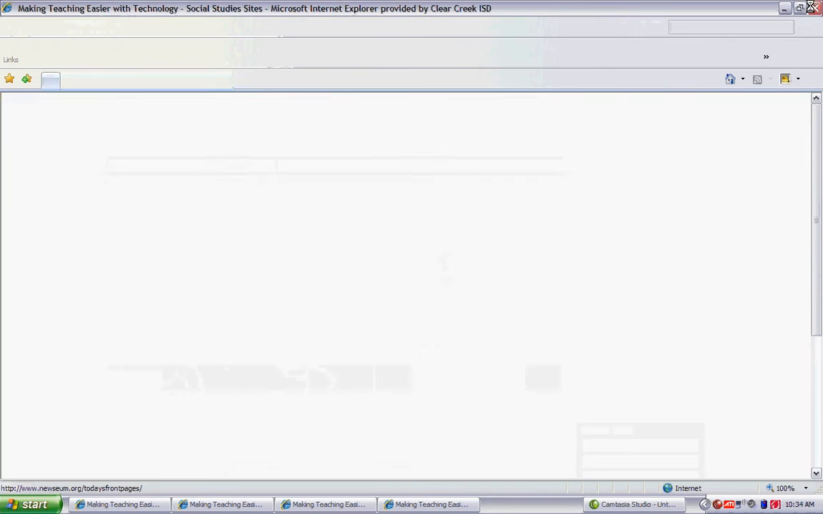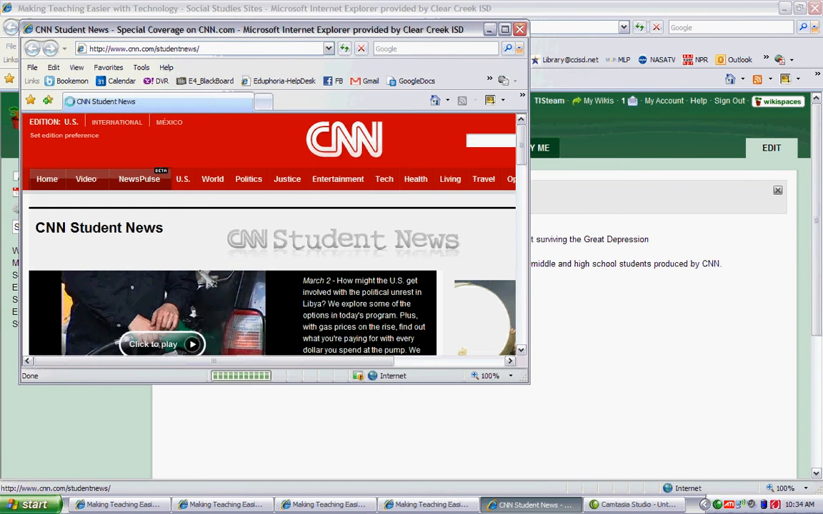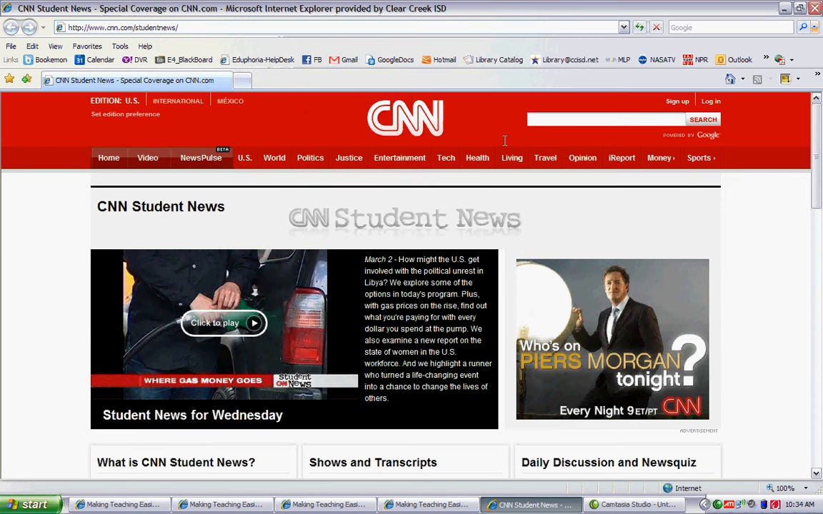The second site is called CNN News. If you're familiar with Channel 1, it's very similar, except that it's just a website and you can stream the broadcast straight from the website. CNN has put together a 10-minute video, which is actually a broadcast highlighting the day's news, but the audience is middle school and high school students. And so you can stream this anytime in your classroom just by clicking play.